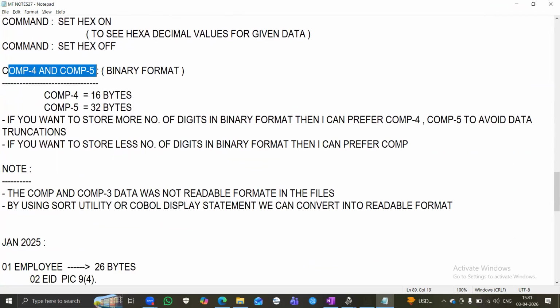So coming to COMP4 and COMP5. In COMP4 and COMP5, data will be stored in binary format. Previously we already saw data stored in binary format in the COMP, right? In the COMP also, data will be stored in binary format only. In the last class we have seen.